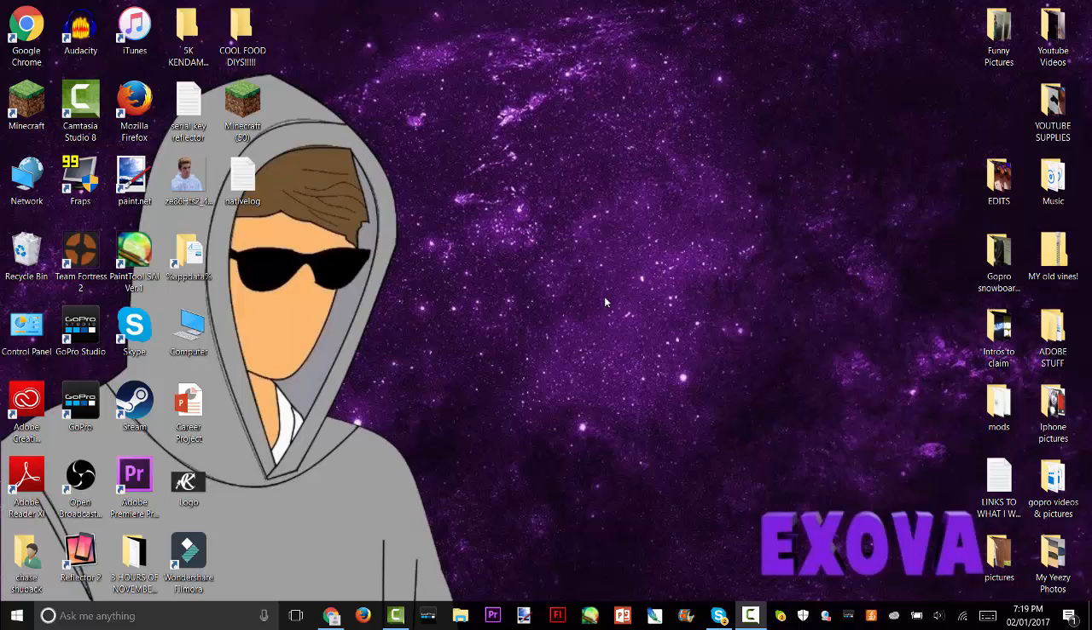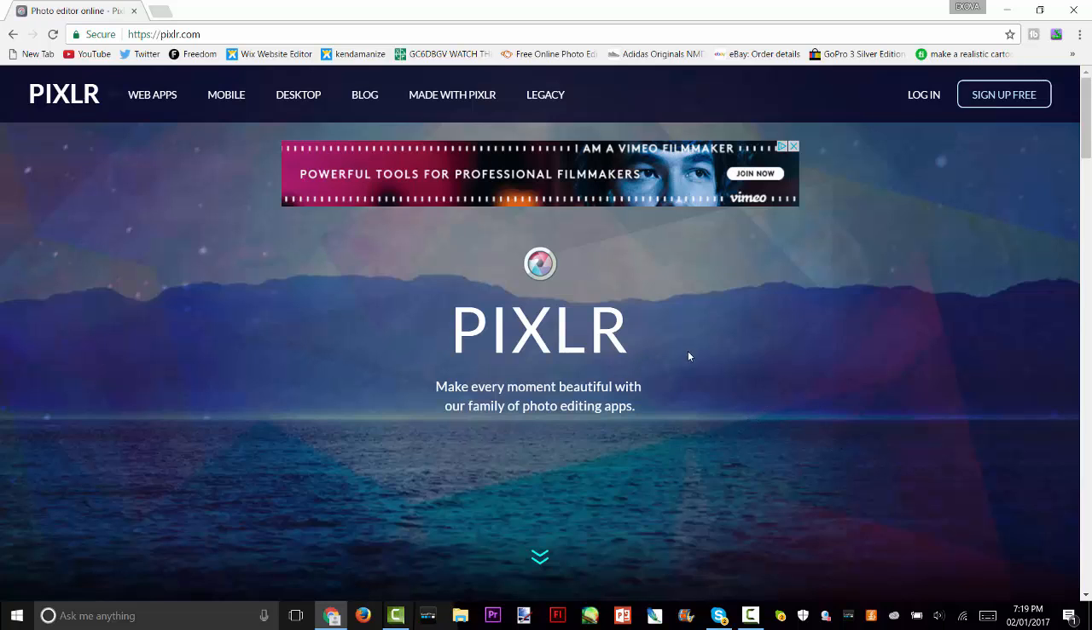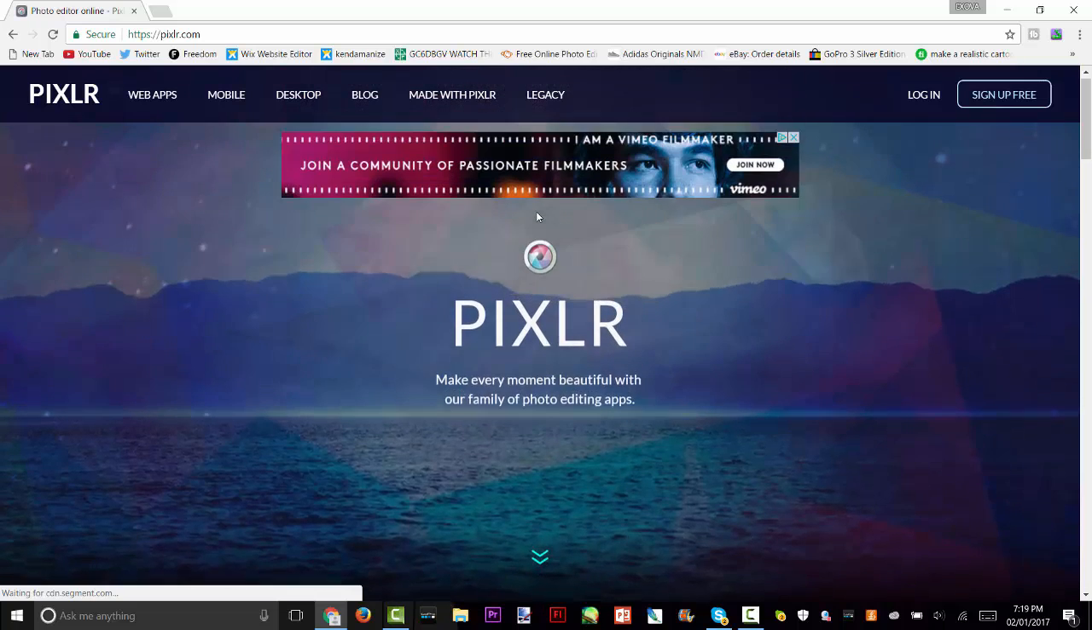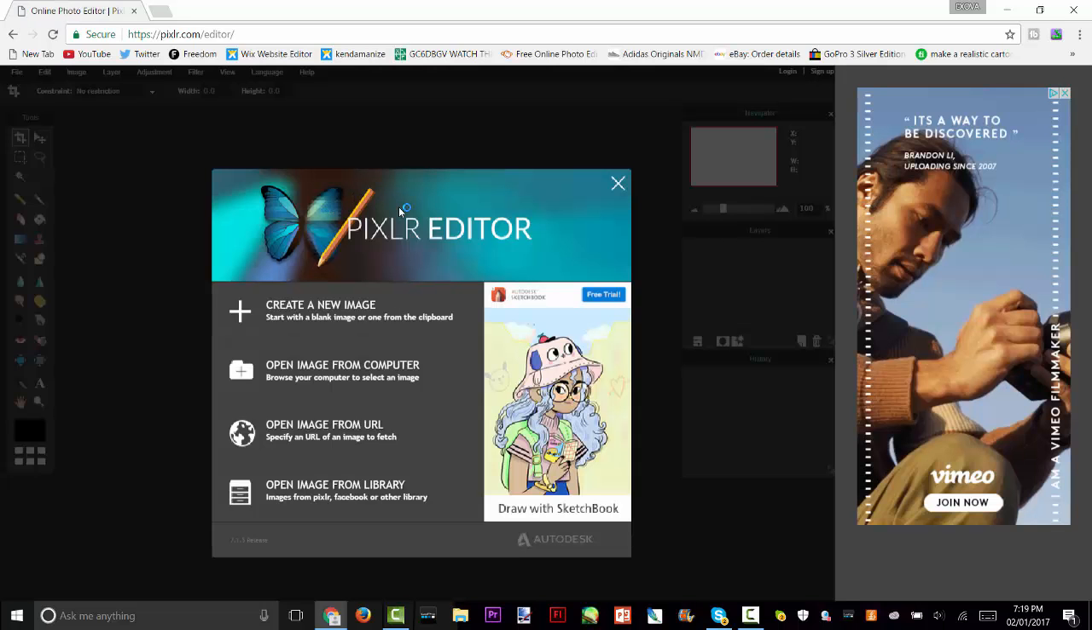I'm going to be showing you the easiest way how to make any image off the internet transparent. So the first thing you're going to do is go in the description and click on the link of Pixlr.com. So here's the website. It's going to bring you to this page. You're just going to scroll down a little bit and click on Pixlr Editor, and then you're going to click on Launch Web App. It's going to take you to this website right here.